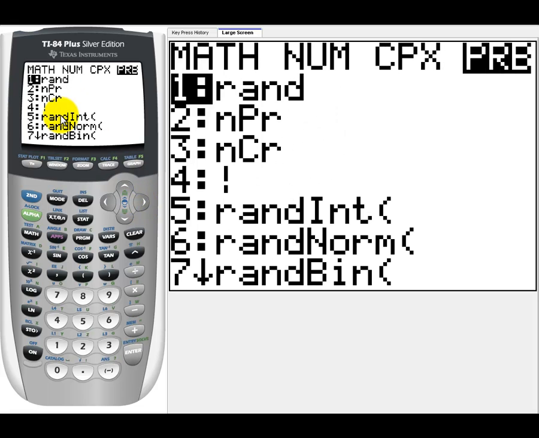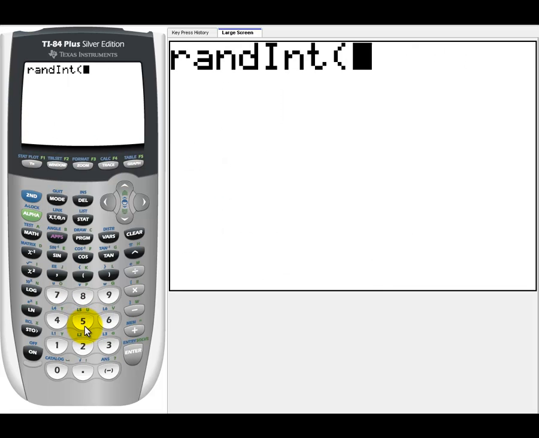And you notice number 5 here says RANDINT, and that is a list of random integers. So we want to hit 5. And so we get to this screen. Now what we want to do is tell the calculator where we want these random integers to go between. So I'm going to start them at 1, and let's say we'll go as high as 20. So I'm telling the calculator I want random integers from 1 to 20.